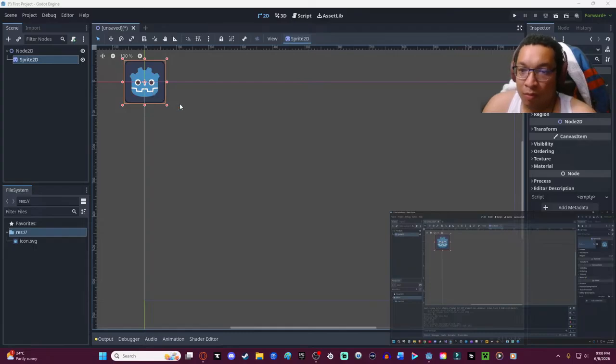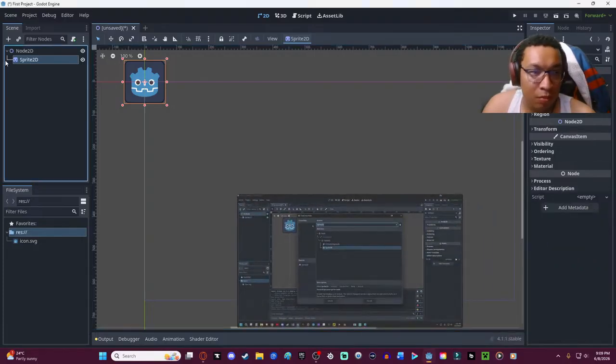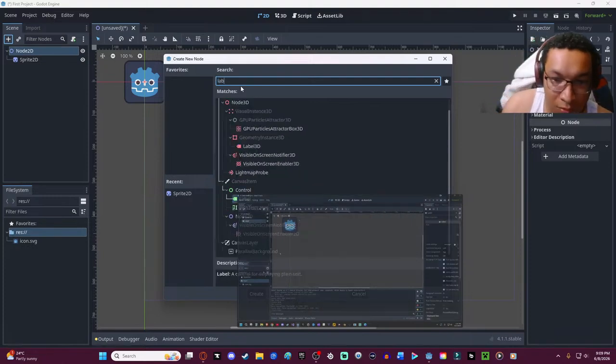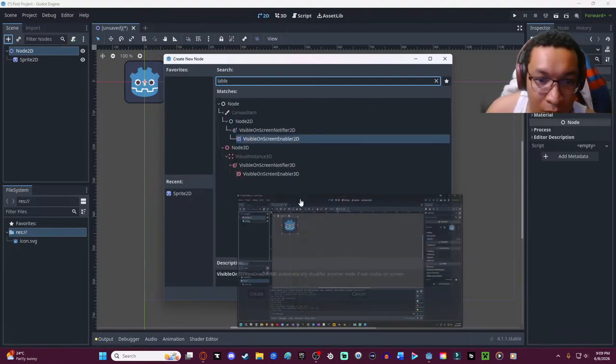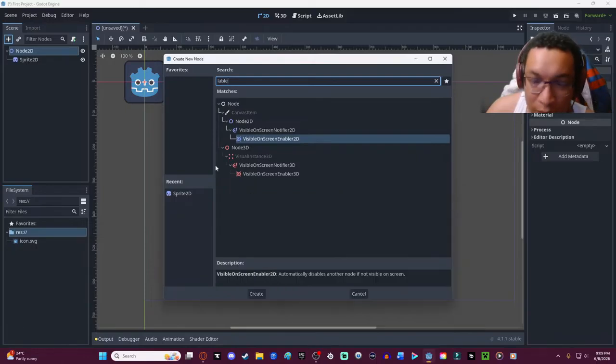And then let's add a label for text. And you select the root node again. Click the plus icon and let's do a label. Then you can press enter or just click create. Now with our label selected, we can change our text.